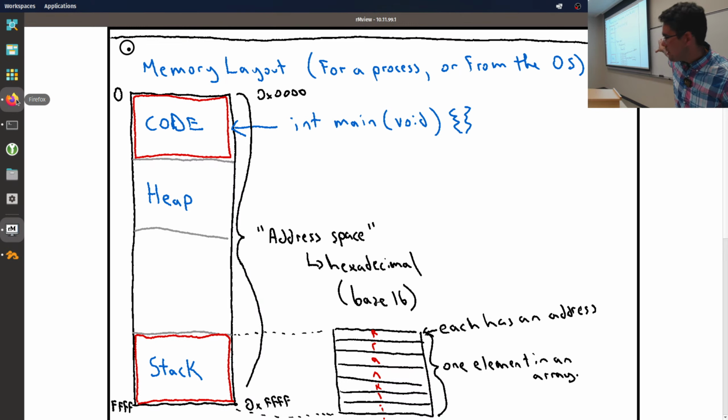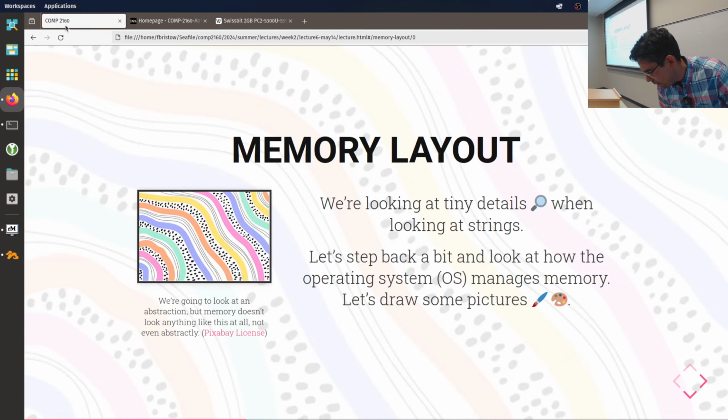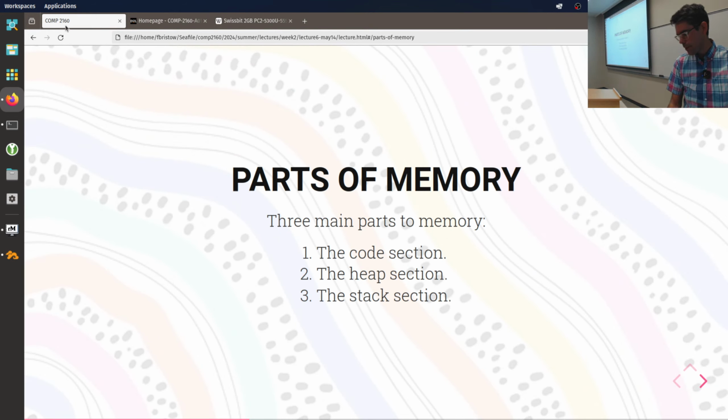I will post these diagrams to the course webpage as well, so you'll have access to them if you're not able to get it all down here. So, a quick summary: there are three major parts of main memory. There's the code section, the heap section, and the stack section.